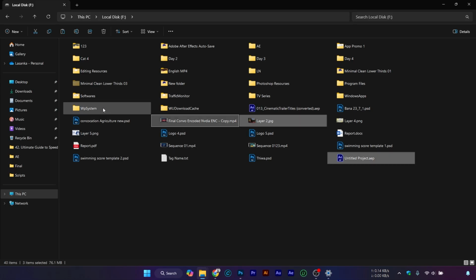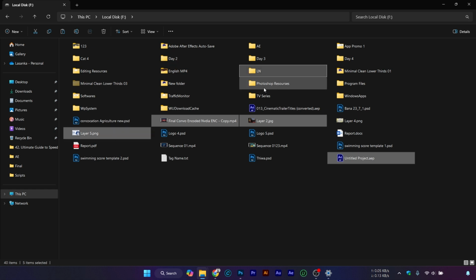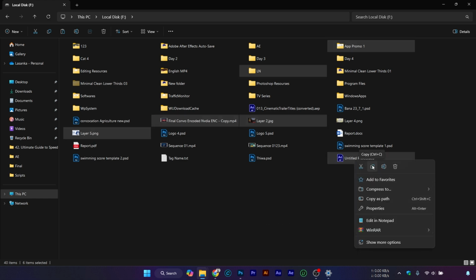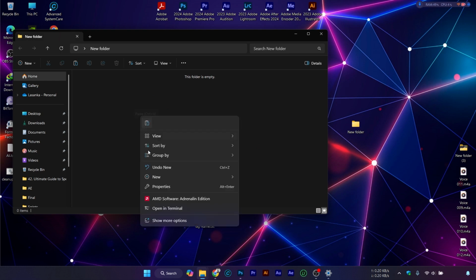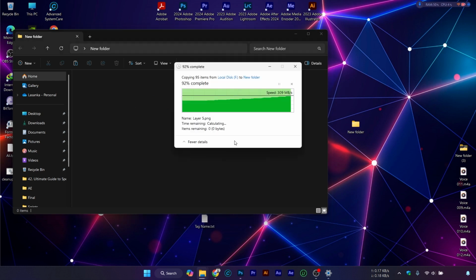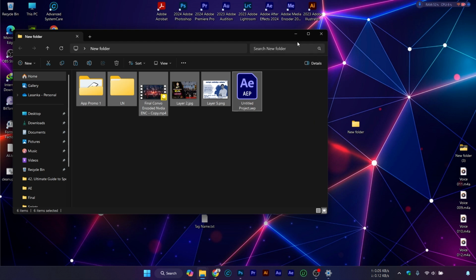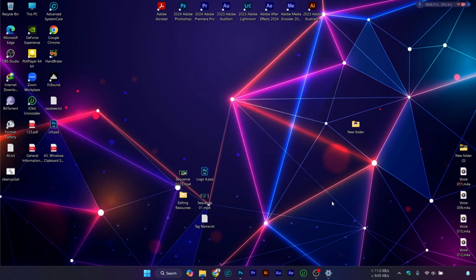For example, let's say you're working on a presentation and need to move several files into a specific folder. Rather than dragging them one by one, you can select all the files you need, press Ctrl+C to copy them, navigate to the destination folder, and then hit Ctrl+V to paste them all at once.